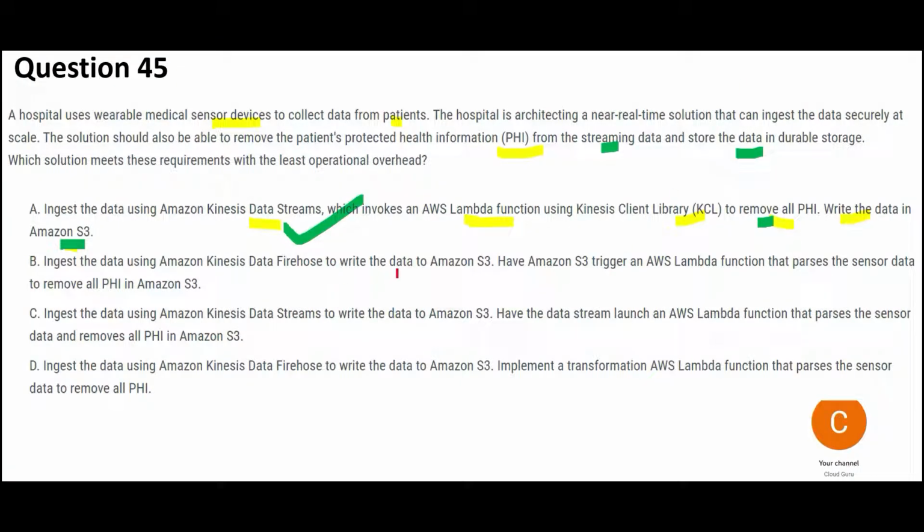See option B, if you are writing the data to S3 first and then putting Lambda to parse the data to remove PHI, that means you have already stored it first and then you are removing. But you have to remove first, and then you have to store. This is why C is wrong as well, and option D is wrong as well, because that is also writing to S3 first and then doing the parsing to remove PHI. So if you see this, option A is the right answer for me.